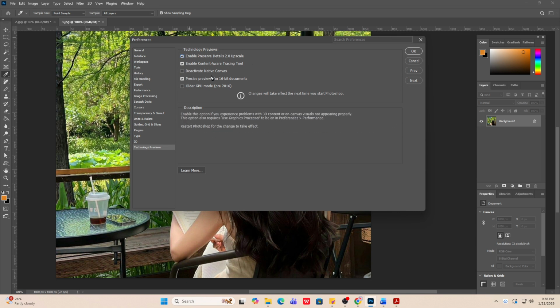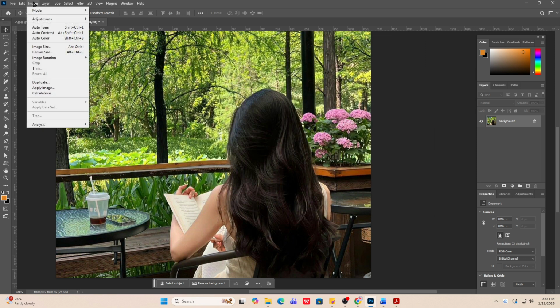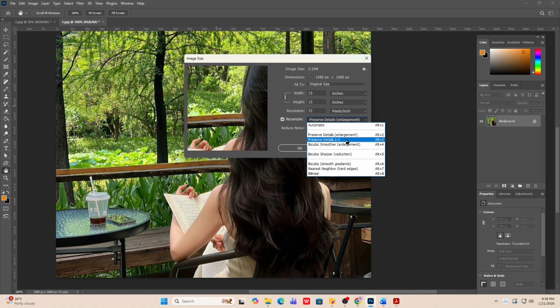Next, head to the Image menu and choose Image Size. This dialog is where all the magic happens. You'll see your current dimensions measured in pixels and a resolution value. Make sure you can see the preview so you get instant feedback as you make changes. In the resample dropdown, select Preserve Details 2.0. This tells Photoshop to intelligently add new pixels rather than simply stretching the ones you already have.